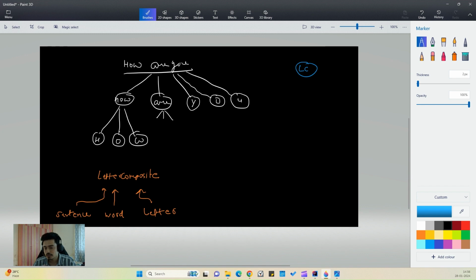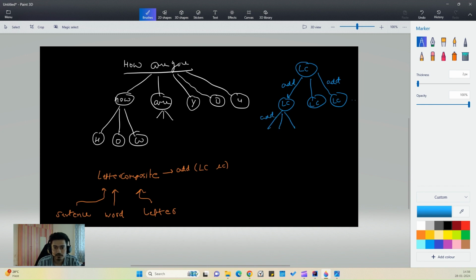Now how do we construct this tree? For that, there is an add method in this class, and it has a parameter of type LetterComposite. So we call this add method, and then we can add a word object to it. If you call add and pass a word object to it, it will be added to that sentence. The same we can do for other words, and in the same way we can add the letters also using the same add method. Here again you can add those letters using the add method.